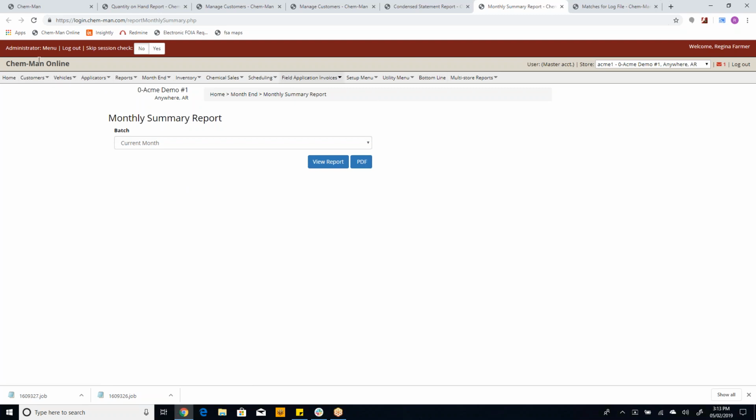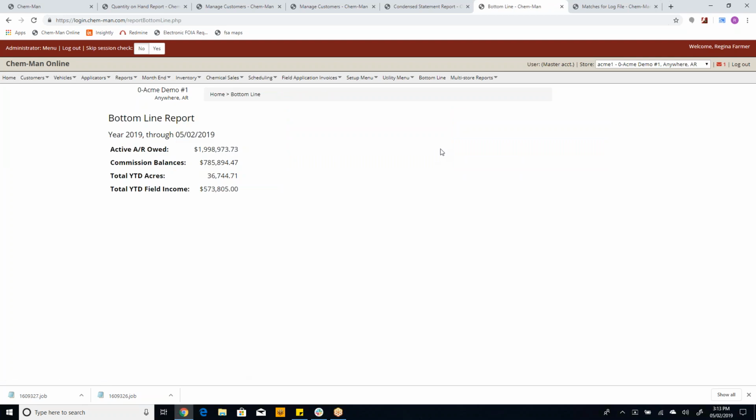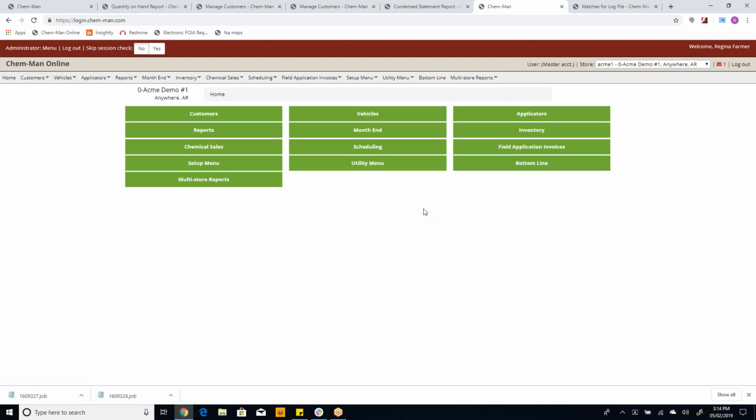But there's also a neat button here called the bottom line. Click on that. I just imagined an owner of a company putting this on his cell phone and hitting that button a lot. You'll immediately know what people owe you. You know what you owe in commission balances, year-to-date acres, and year-to-date field income. So it's just a quick glance of the program.